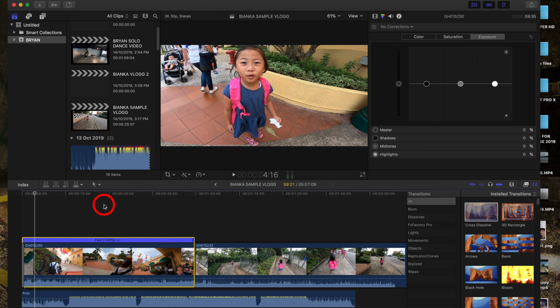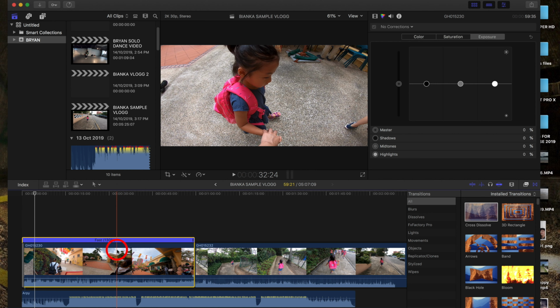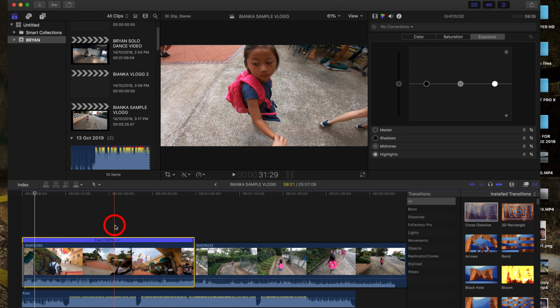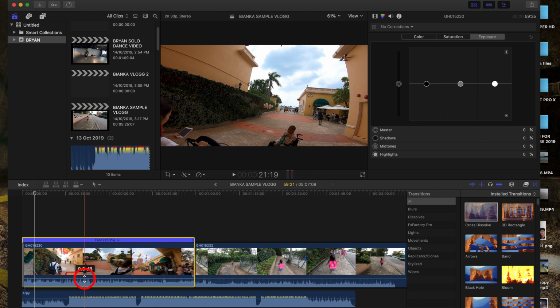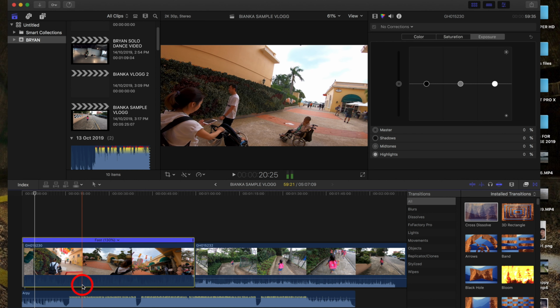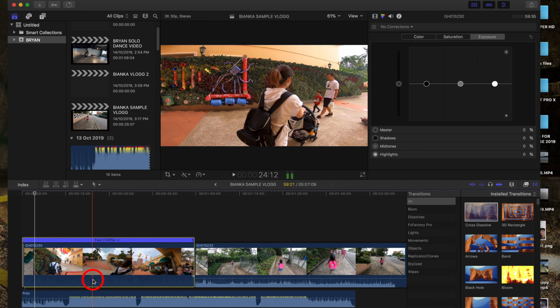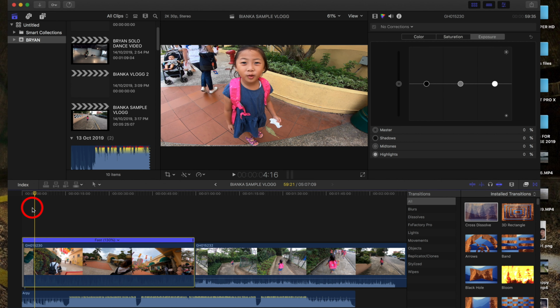Alright, so to remove the sounds of the video in your video clip, you just go on this line. You can see this line. You just drag it till you don't see the sound waves. Alright, so it will sound like this.